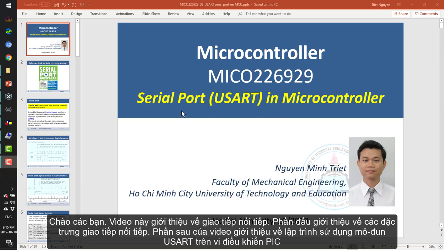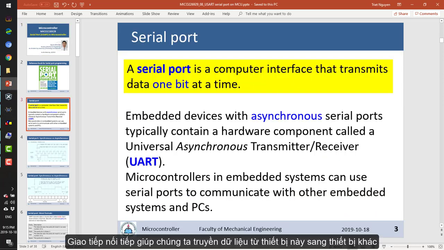In the first part of this video, I will cover some of the serial port characteristics: what it is for and how to use it. In the second part, I will make a demonstration on programming using the serial port on the PIC microcontrollers. So let's get started. The serial port is an interface that helps you to transmit or transfer data between one MCU or microcontroller and another device, such as another microcontroller or a PC.